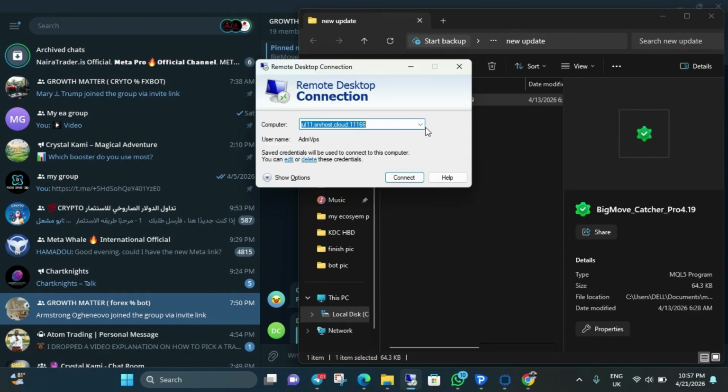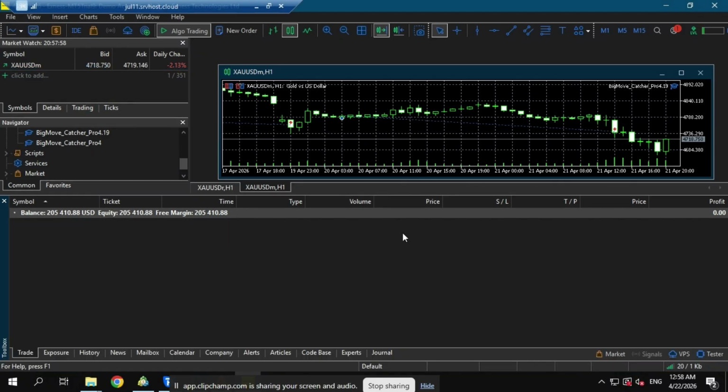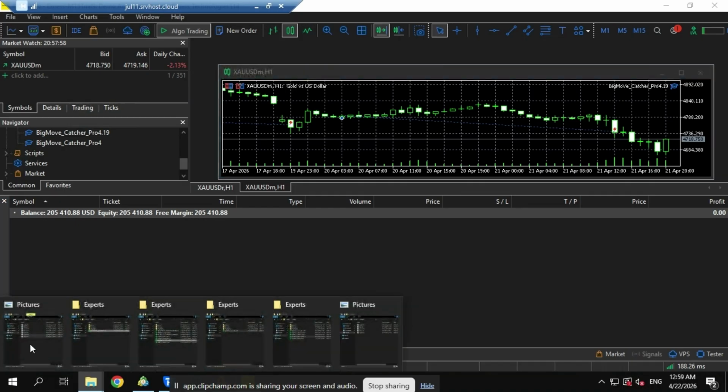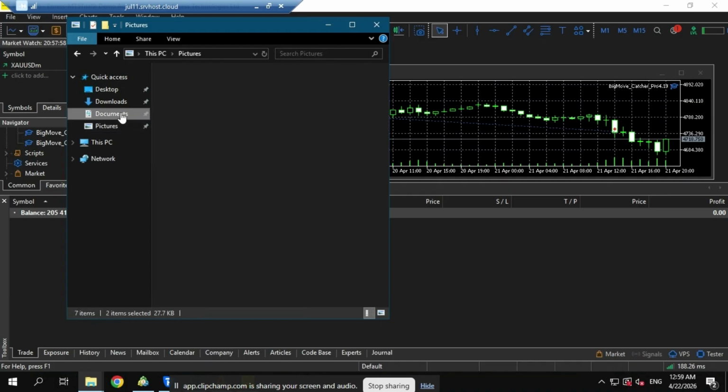Let me use this first VPS, this first one. Let's wait for it to load. Alright, as you can see, I've already integrated my own before, but let me show us again. Actually, if you have only one MT5 on your system, you can just paste it here like this.